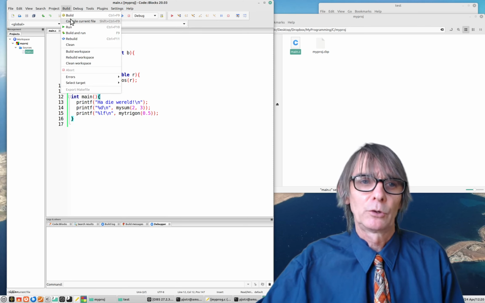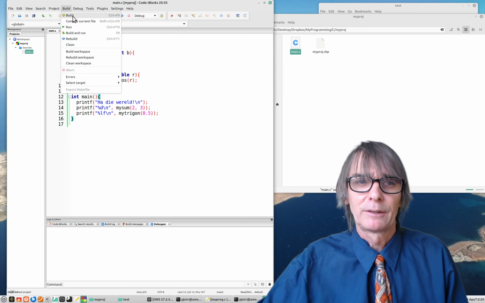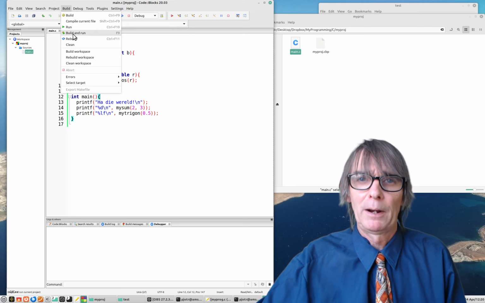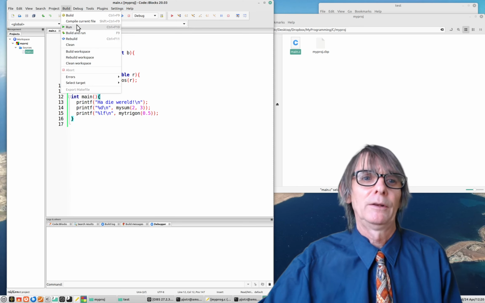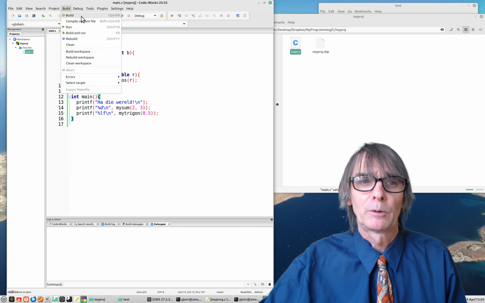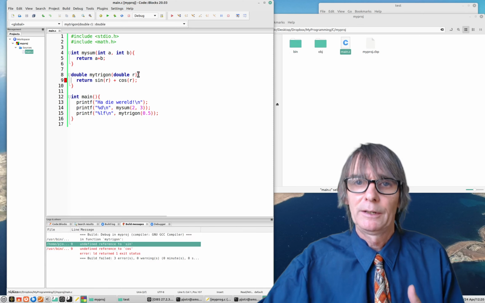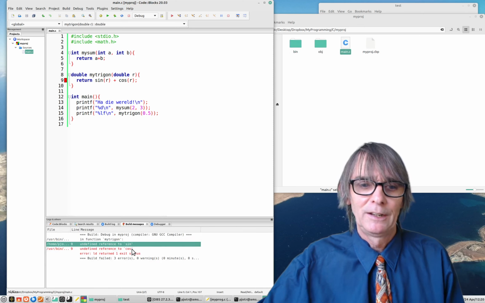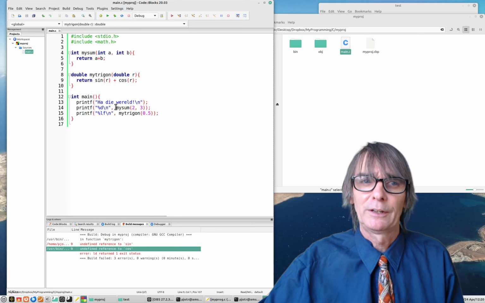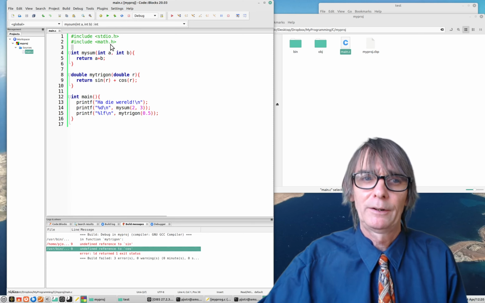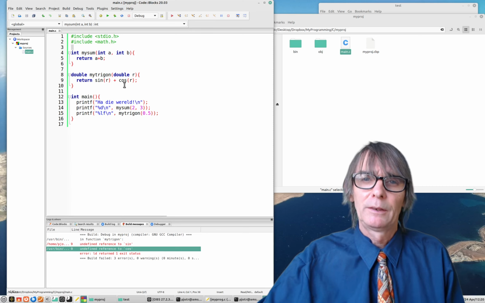And I can also compile and link the current file. And I can compile, link, and run the current file. So let me first say here compile and link, and you'll see, yes, once again, look at this. Again, it doesn't know the sine and cosine. Although I have included the header, the compiler knows it, the linker doesn't know it.